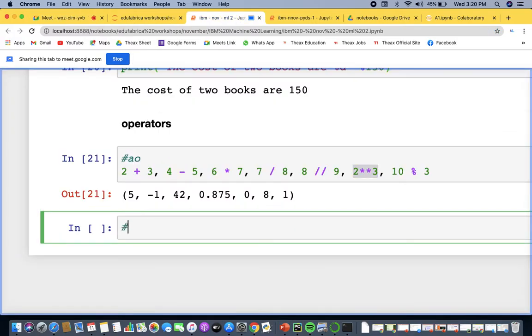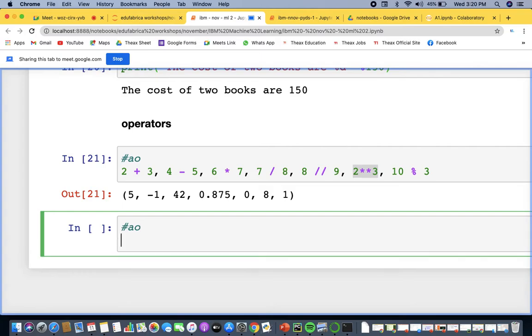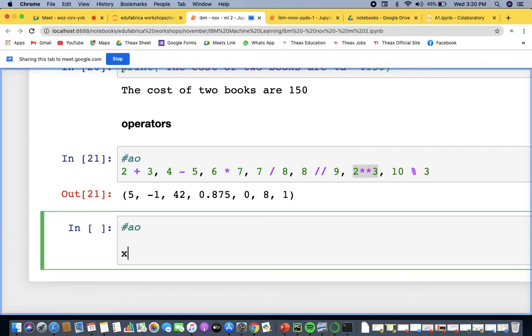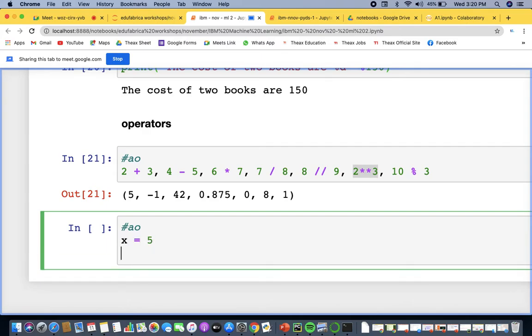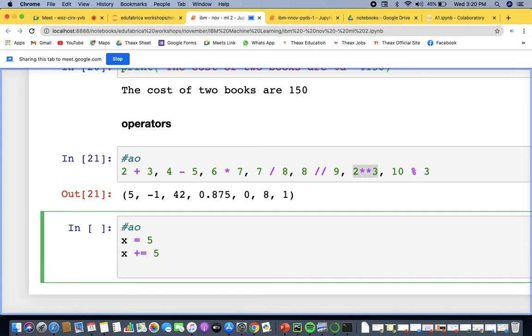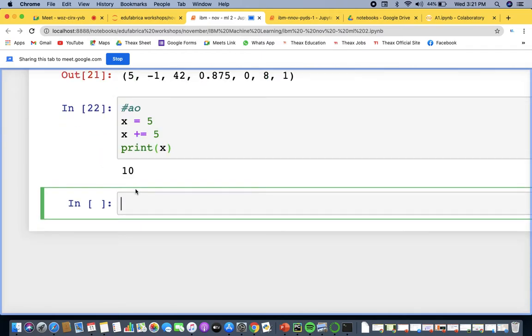Now we have assignment operators. Like if I say x equals 5. Here I cannot assign all the things at once, right? I'll say it as x plus equals 5. That means x would definitely be having a result. Print x, it's 10, right?